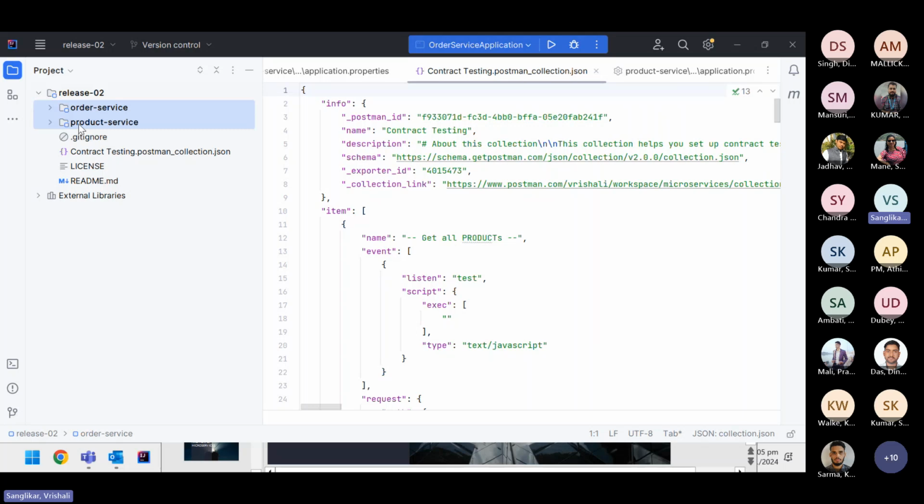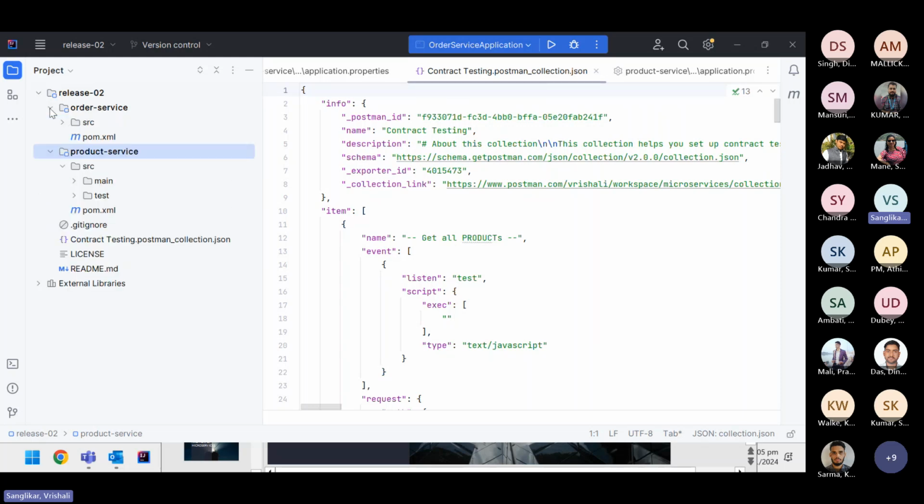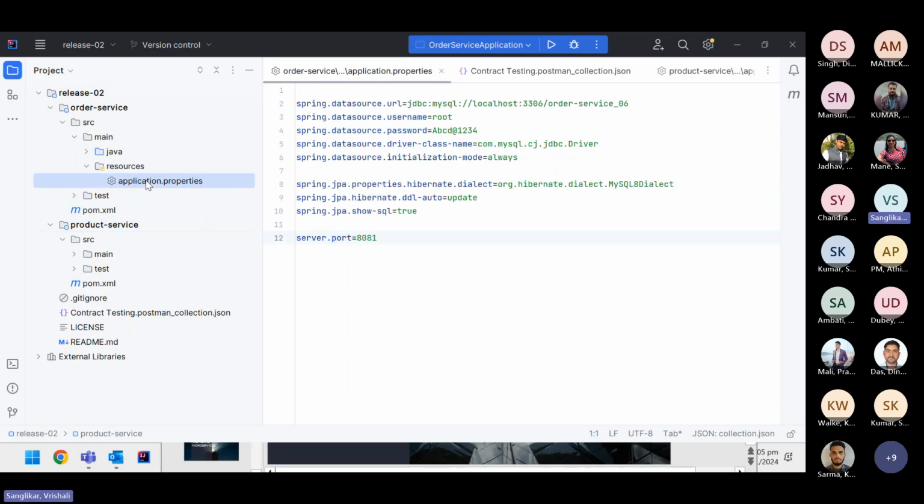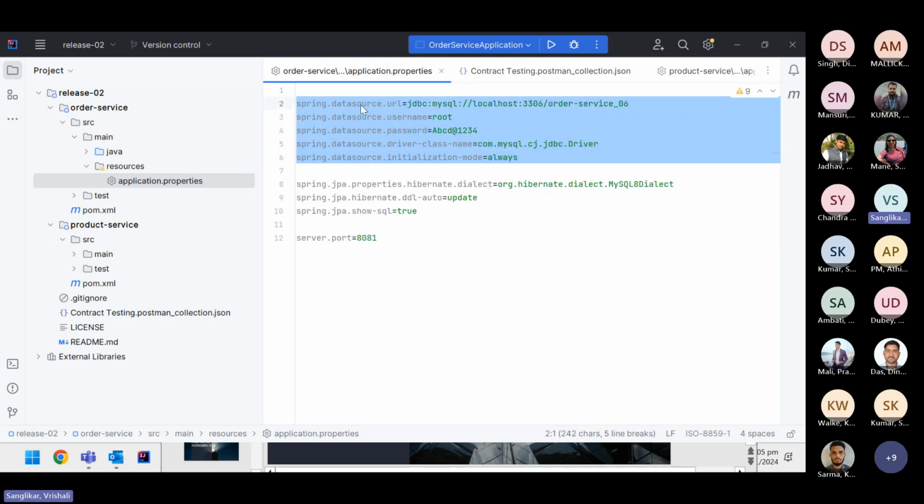You can also add any dependencies you want across the project in one click, so it helps that way. Once you are done with that, you can open the order service maybe, and you have the application dot properties. Over here you are going to write all of your data source things.